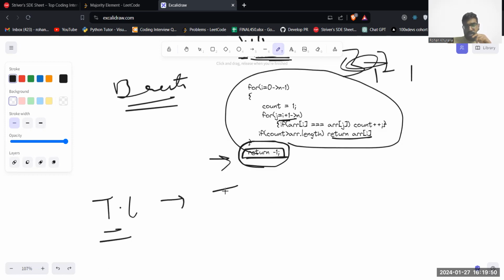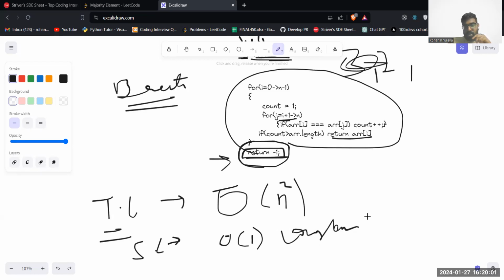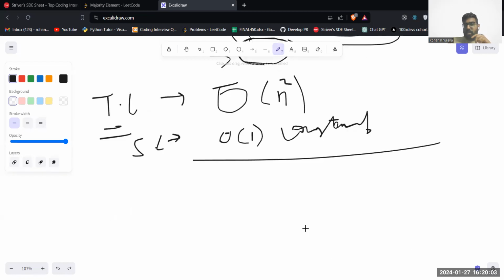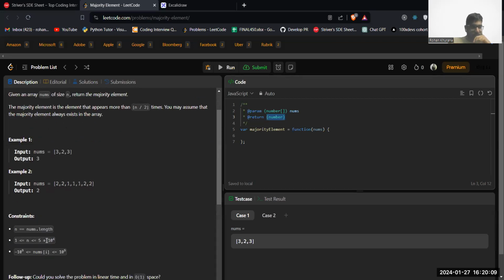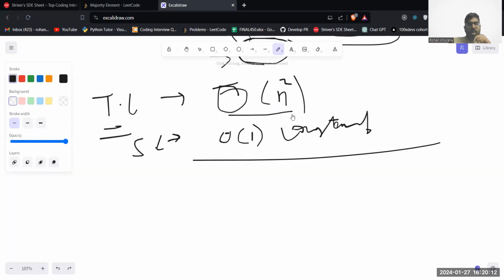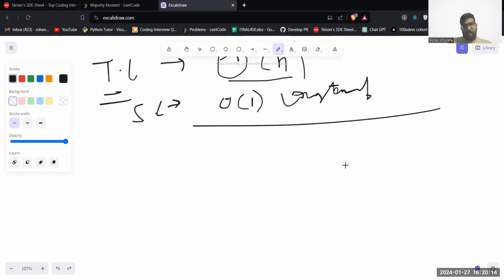We are running two loops, so obviously it's O of n square, right? And space complexity is nothing because we did not use any extra space, so it's constant. Now the interviewer won't be happy, obviously, because you are using n square, and as you can see here, n is given as 5 into 10 to the power 4, which will obviously give you a TLE. Okay? Let's move on to a better solution.